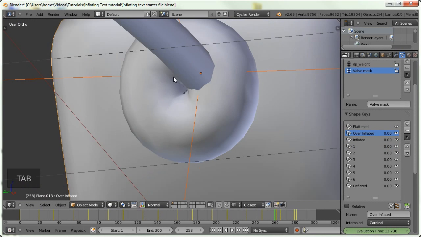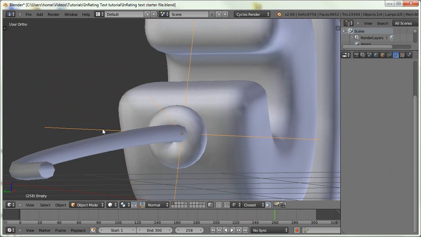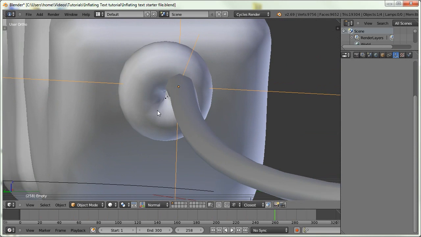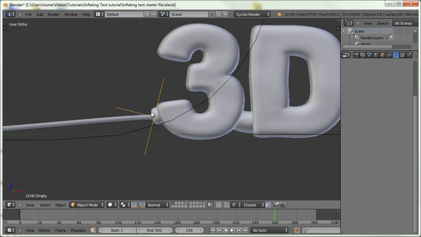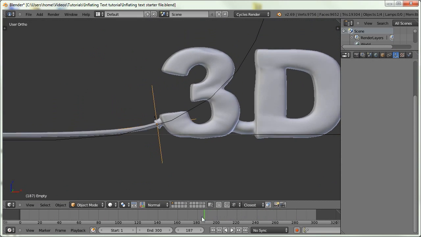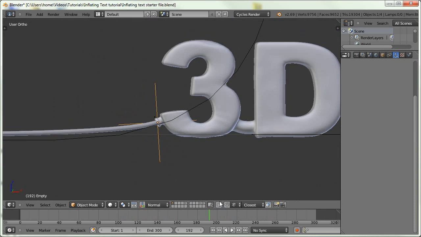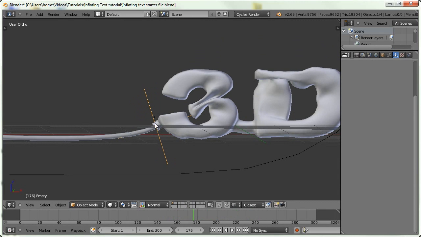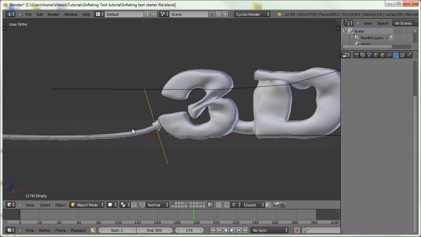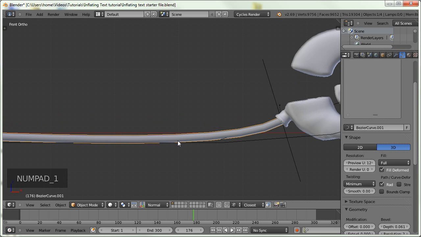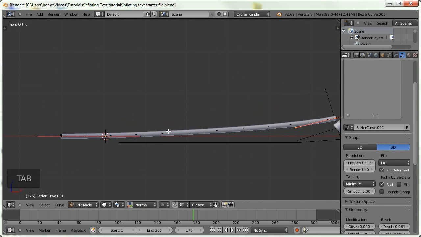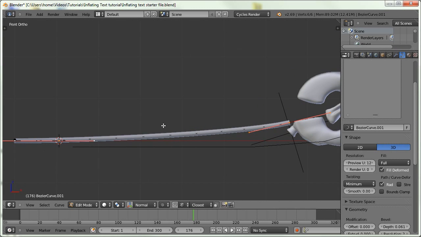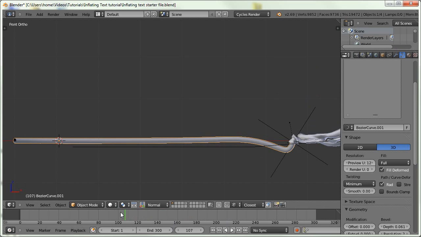So if I tab into object mode, we can see the empty is shifted a bit, so I am just going to reposition it. If we move through the animation now, we can see that our empty is completely following our valve. Now obviously at some points the valve points directly down, and so the curve would be going through the floor. We can add in a few extra points to reduce that. So if I select both our points and press W, subdivide, we've added another control point. And so you can see the effect is a bit reduced.